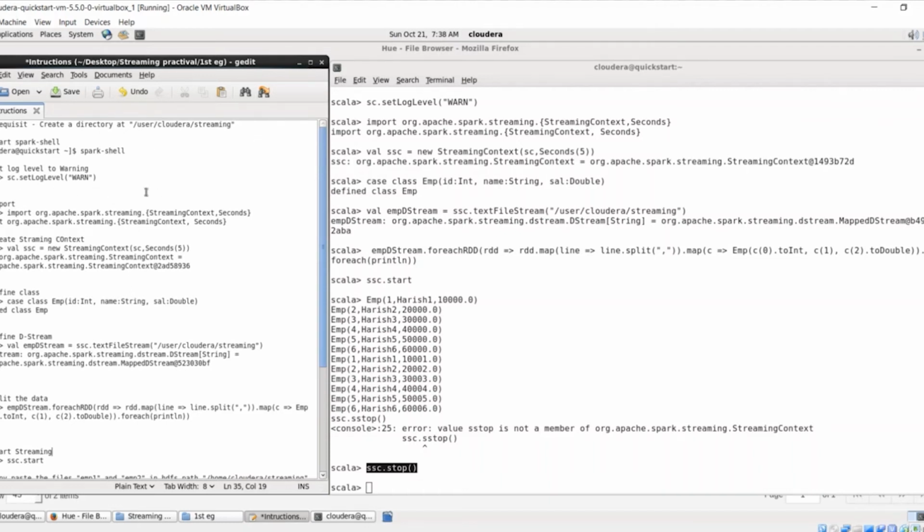What did we do starting from? First thing that we did was we created a directory. Then we started the Spark shell. Then we set the log level to warning. You can set it to warning or error. Even if you don't do it, it's still okay, but in that case it will also give you all the information and so on. Then I imported the Spark streaming. After importing, I said that I want this to be processed every 5 seconds.